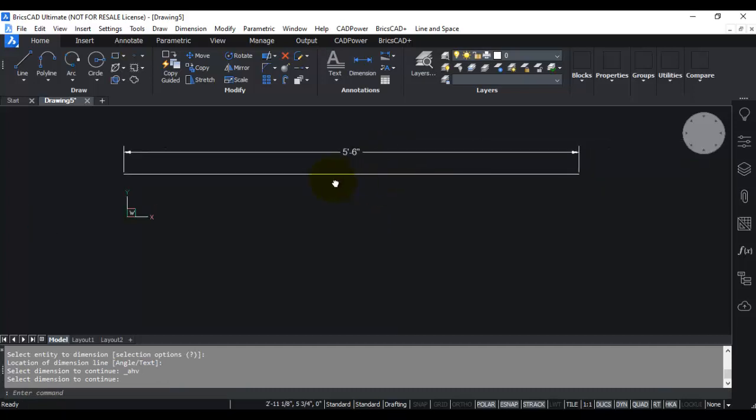inches. Now this is nothing new, everybody knows how to do this, but what if I wanted, instead of 5 feet 6 inches, I wanted the dimension as 66 inches. Now that's not very evident how you do it in BricsCAD. So there is a technique and I'm going to show you that.